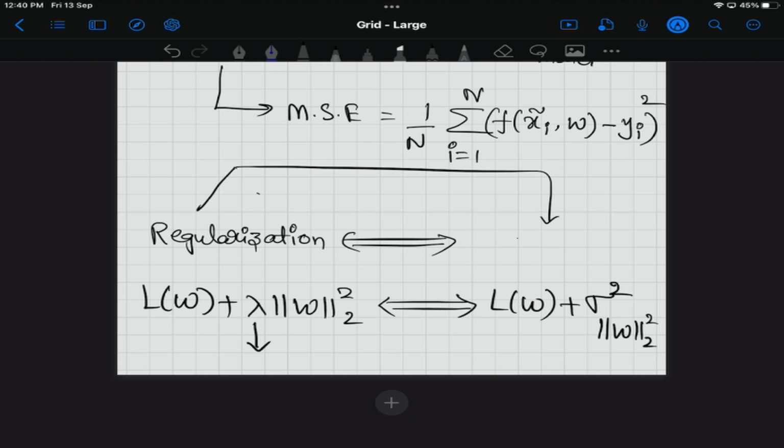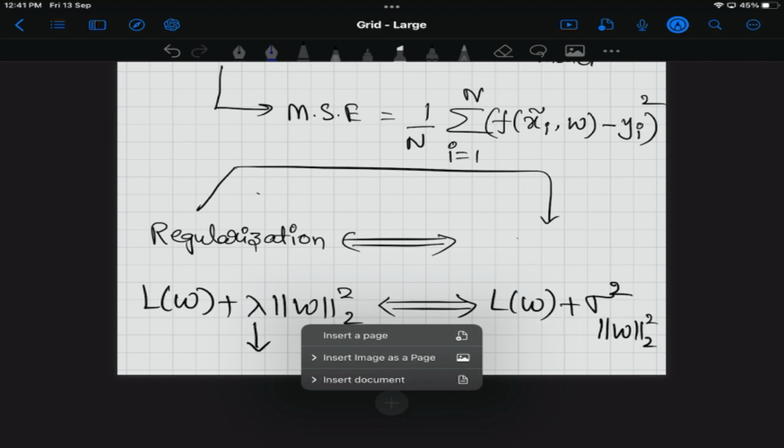This proof is very easy to follow, and anyway I'll share the notes. But I just wanted you to know that there is one more regularization method, which is just adding noise to your input data points. Just by adding some Gaussian noise to your input data points, you can regularize your model. Maybe those who have done deep learning might know this.